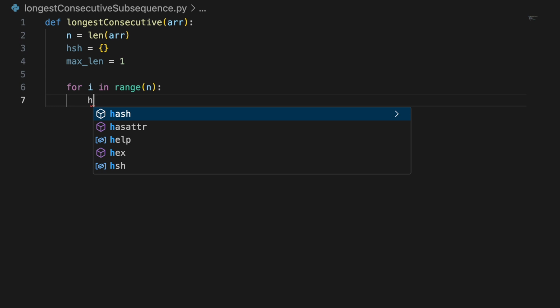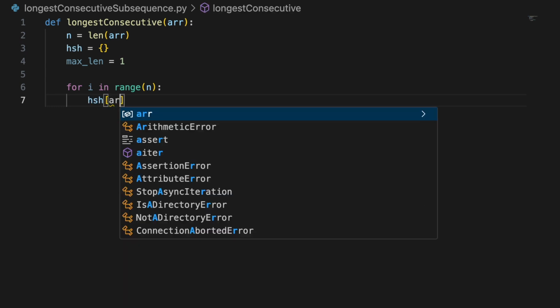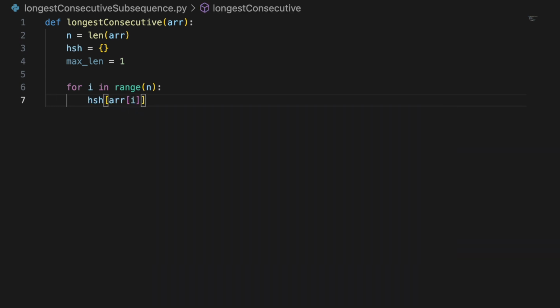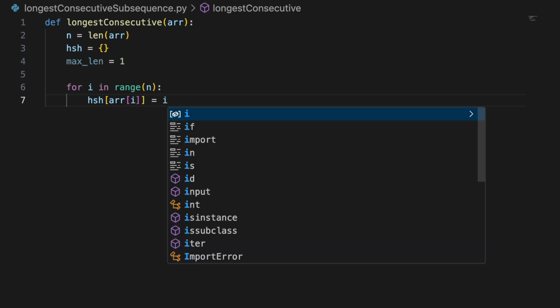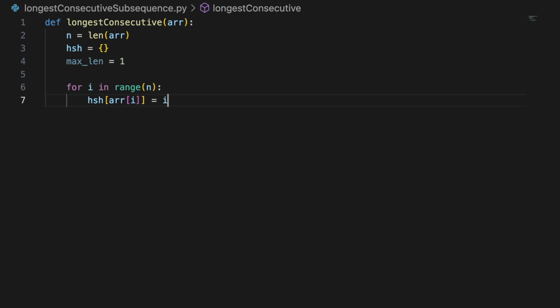And for every number, I will just keep making an entry in my hash map like this. And I will just assign the current index as the value for that particular number. It can be anything really, but then we can just make use of the current index of that particular number. And now what we need to do is loop through this input array again, and find out if we get a valid sequence start at any current element or not.